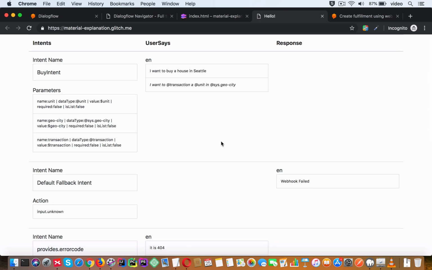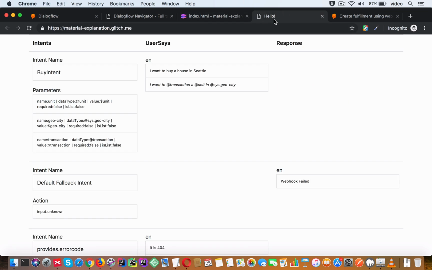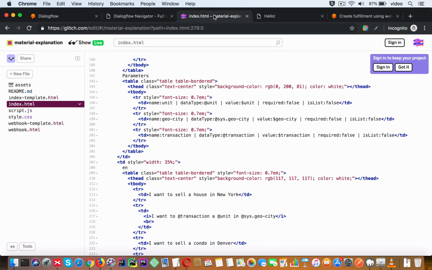Now one important thing is that till now you have not actually signed in to Glitch, and you can see it says sign in to keep your project. Unless you sign in and save this, you will not have access to this page that you just created. You can think of it as a temporary project and a temporary page, which means you cannot send links to that page until you sign in and save it.